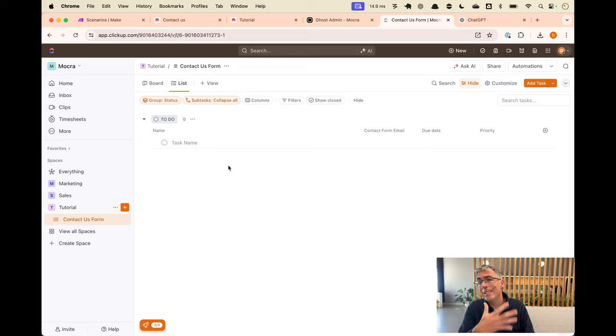Now, where is this contact form going to go? As I said, we're going to go through from the form through to make.com. And then in this case, the CRM we're going to use is ClickUp. If you've already got a CRM, that's going to be perfect. You'll be able to integrate with that.